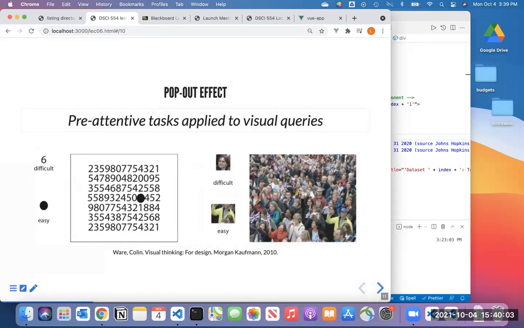Now, people that work in design use this effect and call it by a different name. They call it the pop-out effect. So that's what you'll see in the web reading.